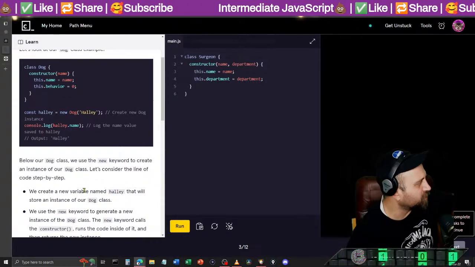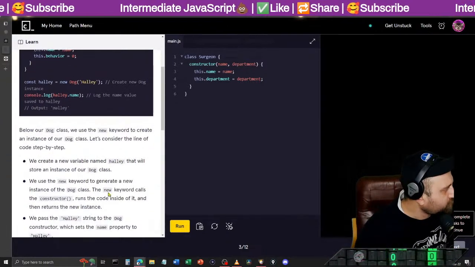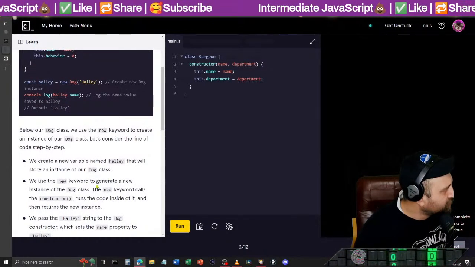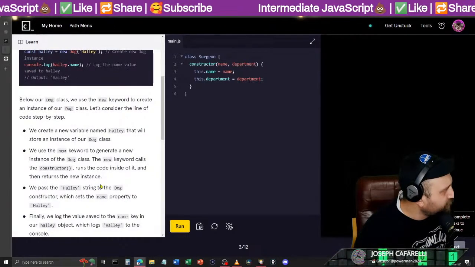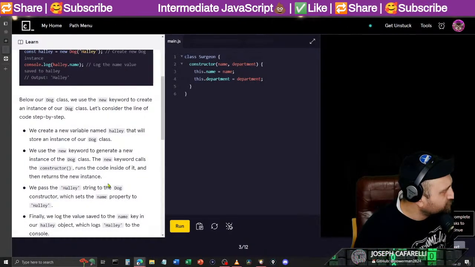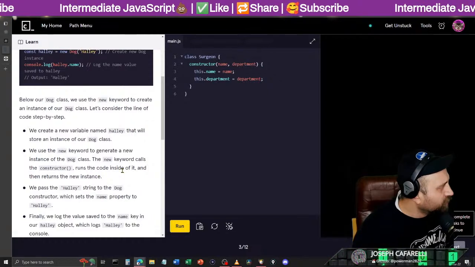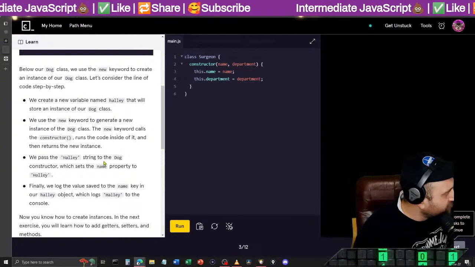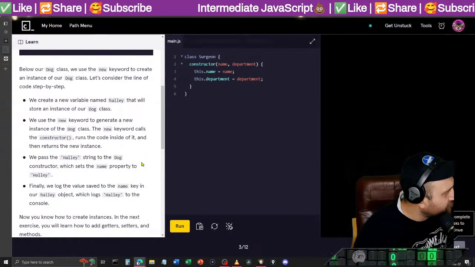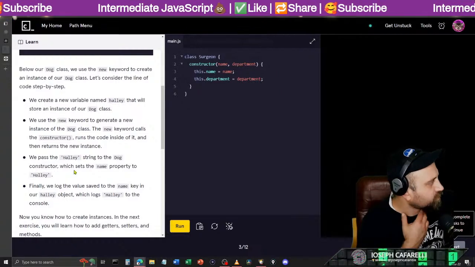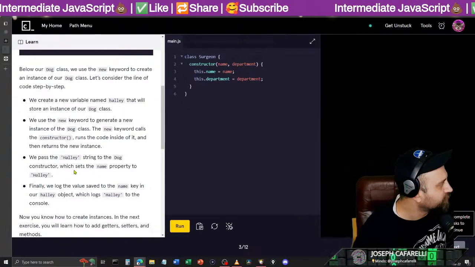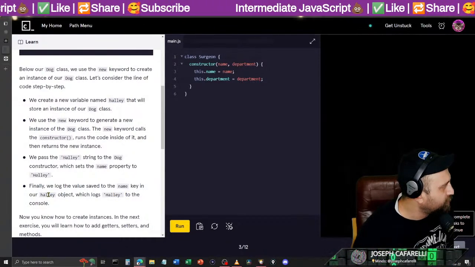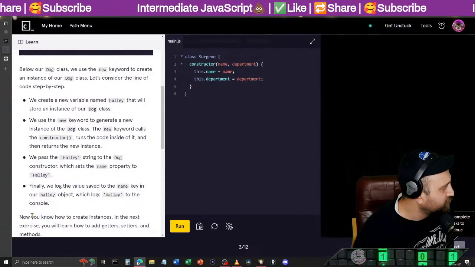Let's consider the line code by code step. We created a variable, Haley, that will store an instance of our Dog class. We use the new keyword to generate a new instance of the Dog class. The new keyword calls the constructor, runs the code inside of it, and then returns the new instance. We passed the Haley string to the Dog constructor, which sets the name property to Haley. We finally logged the name of the Haley object, which logs Haley to the console.